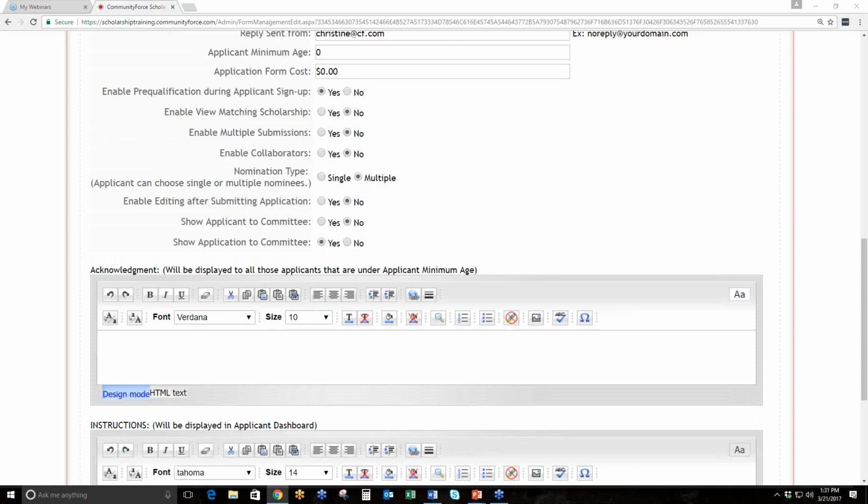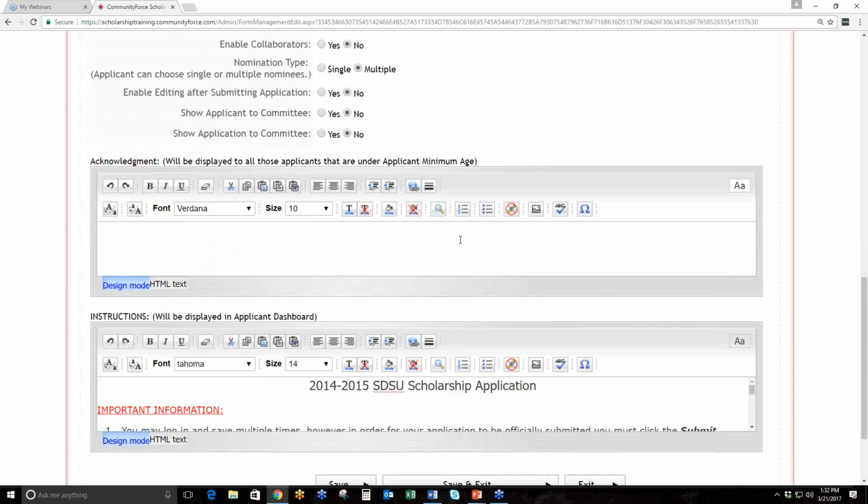Now the next one, the show application to committee. This turns off the review process so that your committee members don't even get to see the application at all. They can't access the application or any portion of the review process. It's turned off completely, and it cannot be assigned to them if that's set to yes.